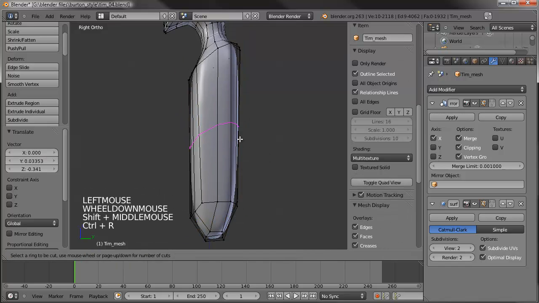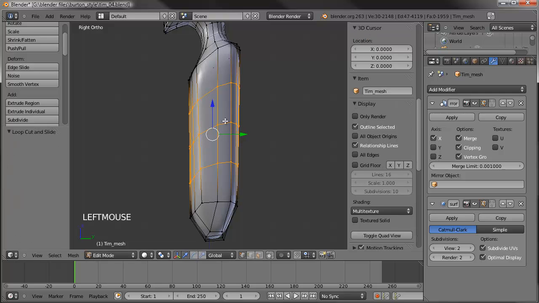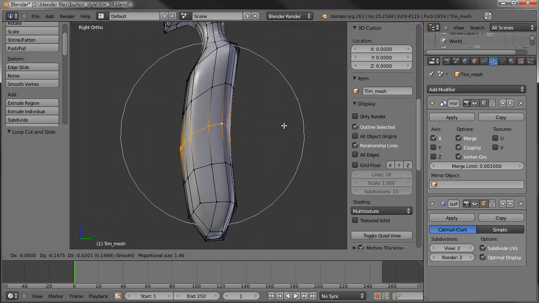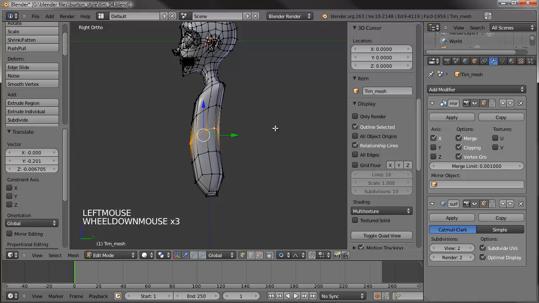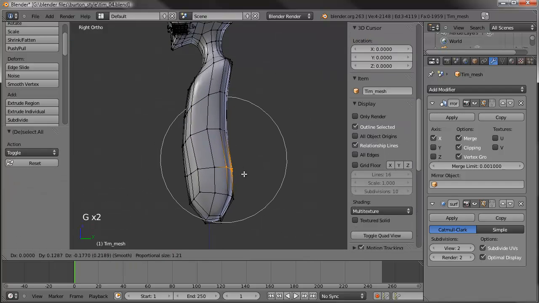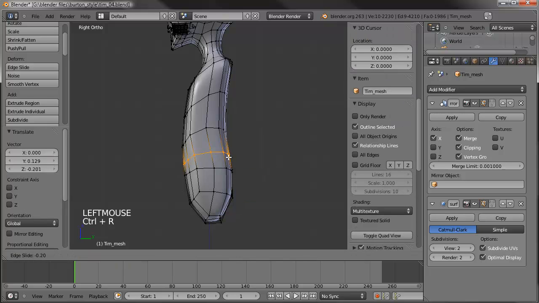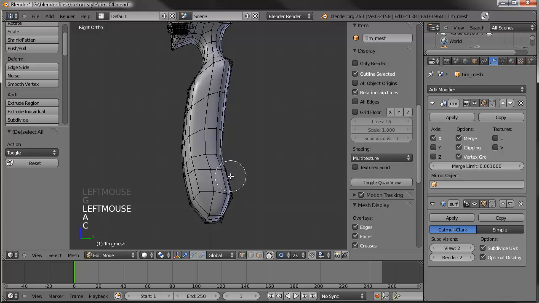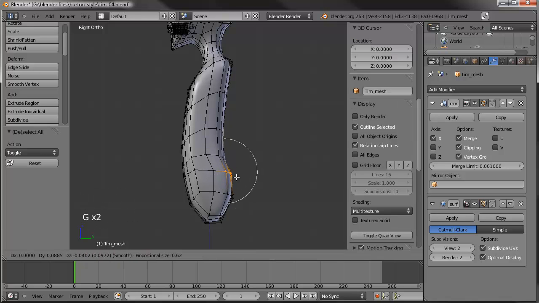Okay, so now let's add a couple of loops in here. Let's add 3 to start with, and then let's turn the proportional editing back on, and drag this center loop up here. So he's going to have a curve to his spine there. I'll drag this part out a little bit. Maybe add one more loop right in here, scale that down some. A little bit of separation between his back and his posterior area.